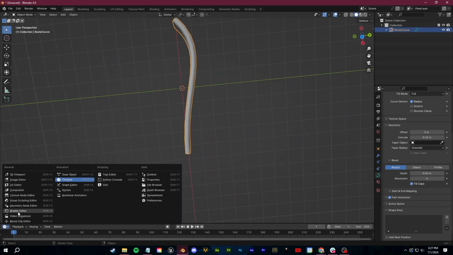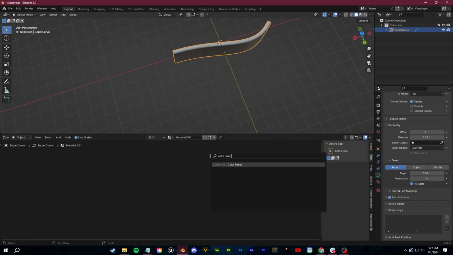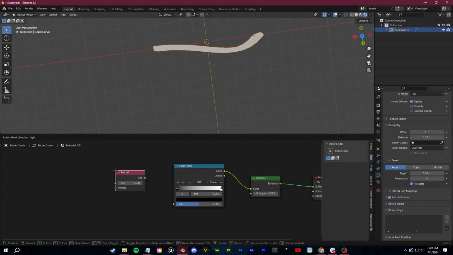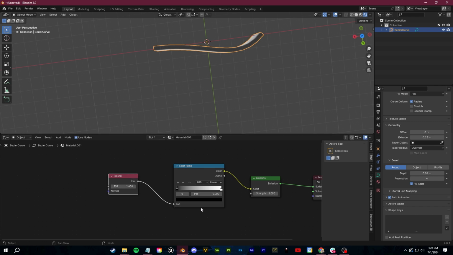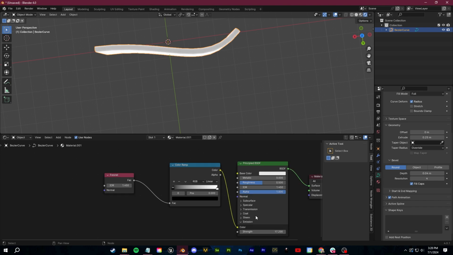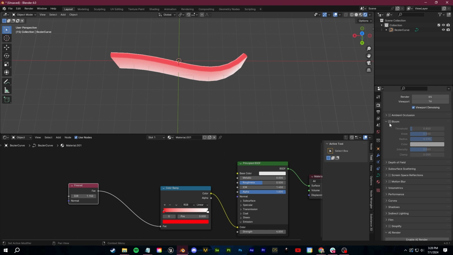Let's for now switch over to the shader editor. So for our cartoon energy blast, we're going to add in a color ramp and connect that to the emission slot. And then we're going to add in a Fresnel node and connect that to the color ramp. Let's bump up the strength of the emission so we can see a little bit of that glow, and we'll turn on bloom in EEVEE just to see that.